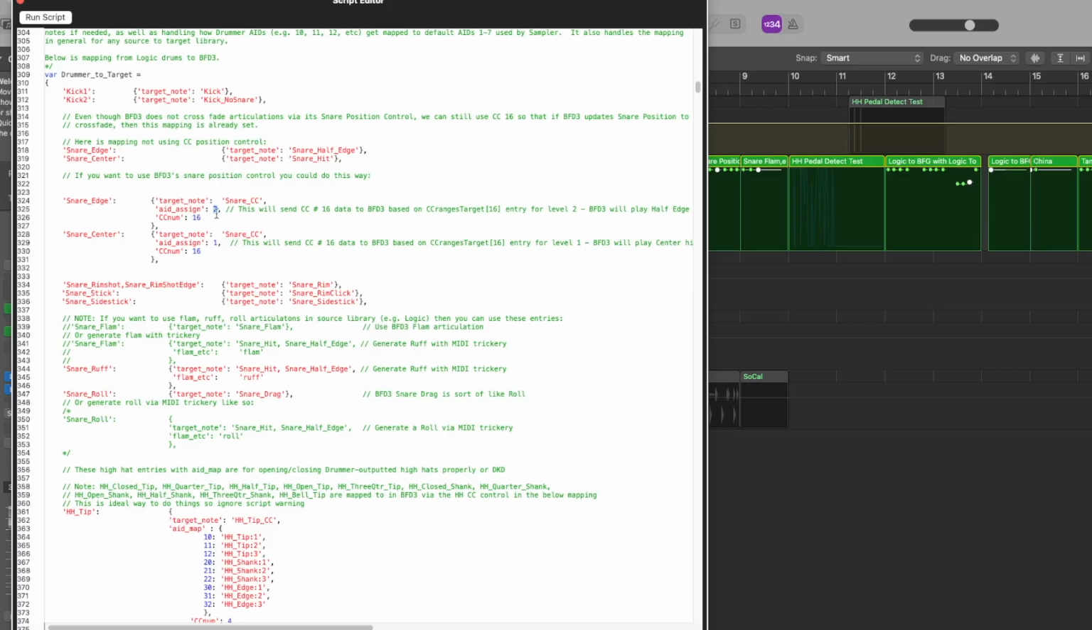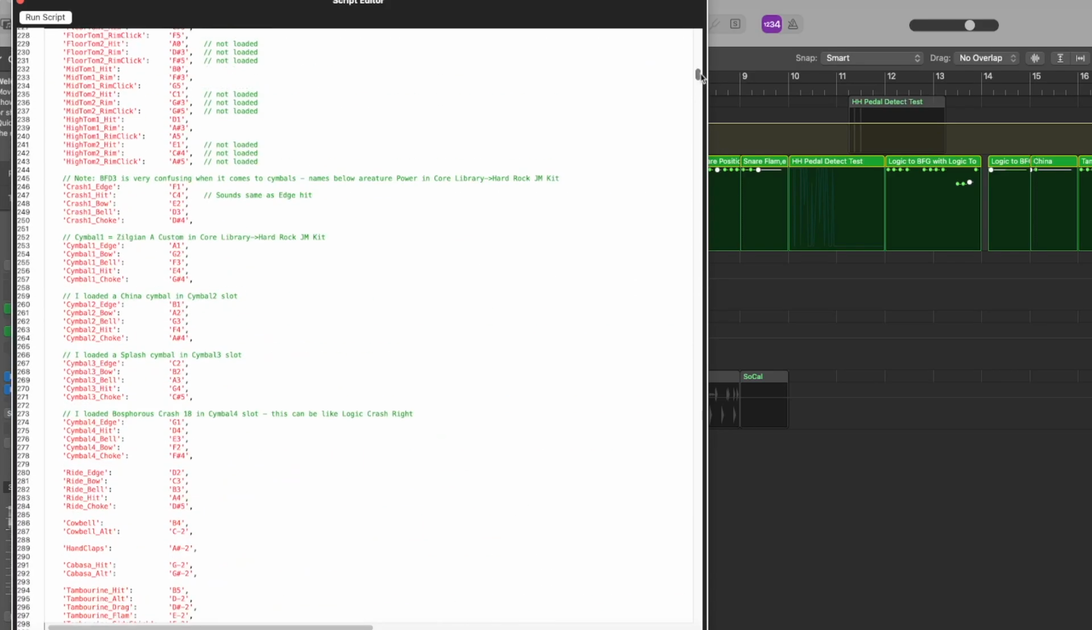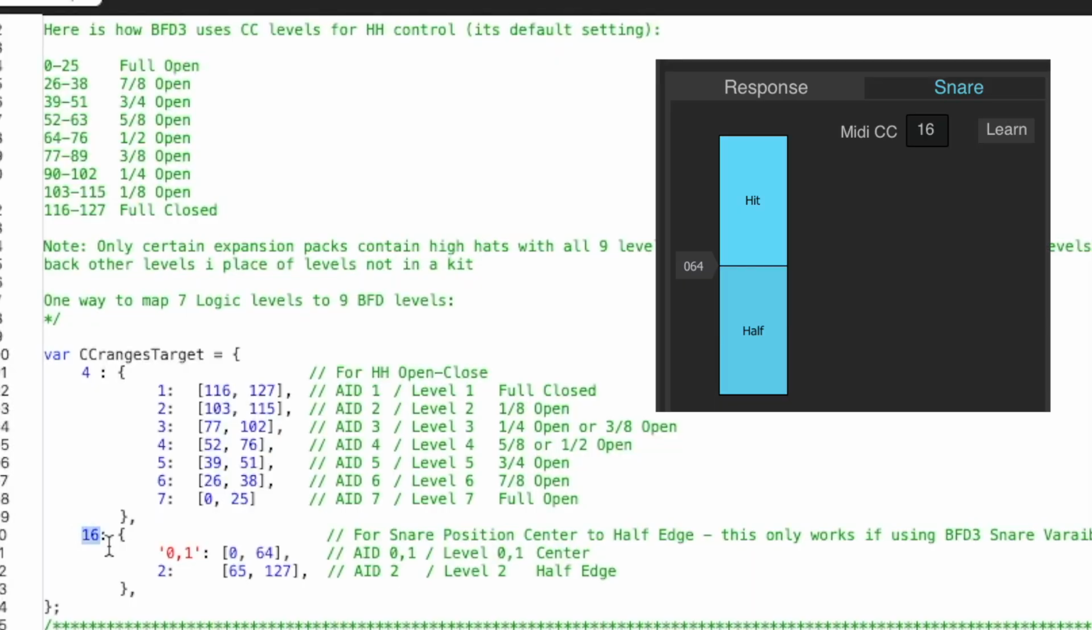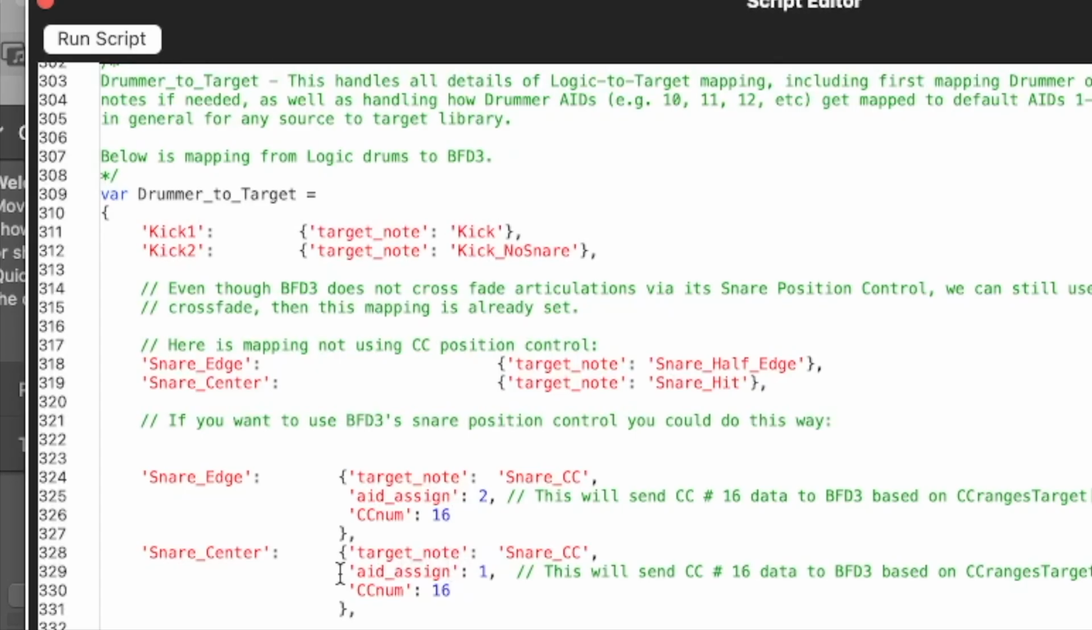And then the way this works is the script will look at the CC range's target. CC number is 16, level 2. It'll generate a CC value between 65 and 127, which corresponds to the half edge hit. And then similar with the regular hit, which would be assigned level 1, and that'll generate the right kind of CC data for BFD3 to then play back a center hit. So that's why we have AID assigned 1 for the center, AID assigned 2 for the edge.